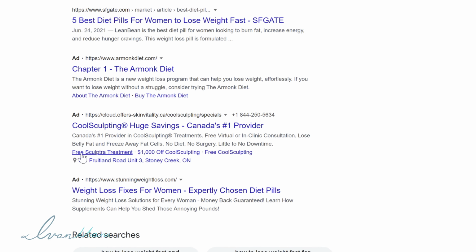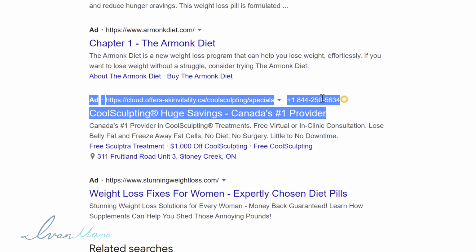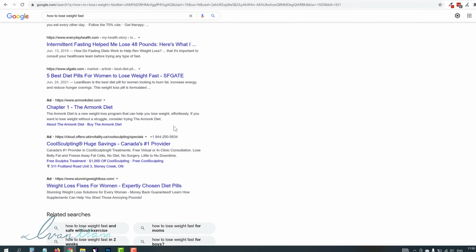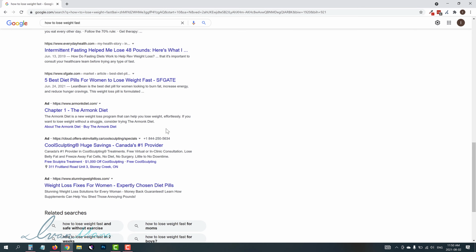You have an address extension right here. You have a phone number extension right here. So these guys have a phone number and they don't even have to include a number anymore because the number just shows up as part of an extension. So all of these extensions really make your ads stand out and make it more likely that people are going to click.